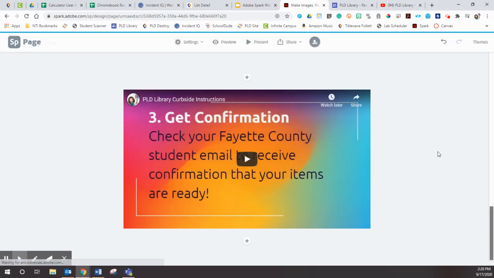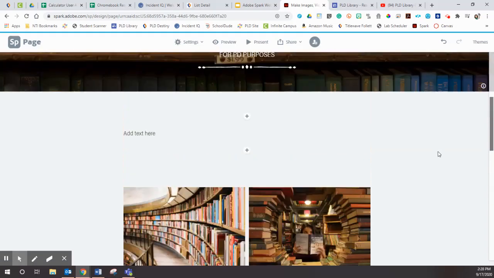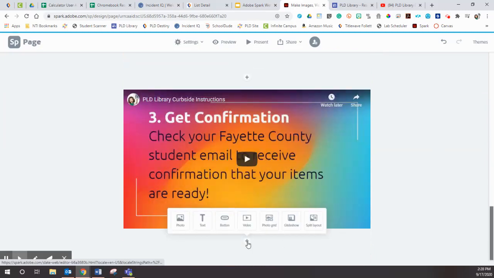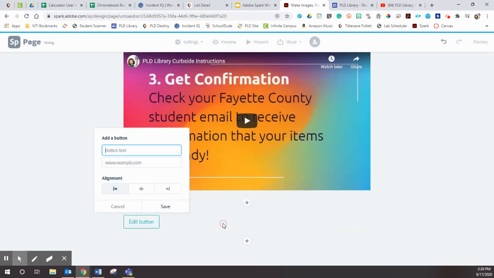And now it's going to embed that particular YouTube video right within my page to where parents don't have to go to a different tab and find it. It's going to be right there for them. Another nice little thing that works here, it's called a button. And it's kind of exactly what it sounds like. If you create a button, it's going to give you some text.